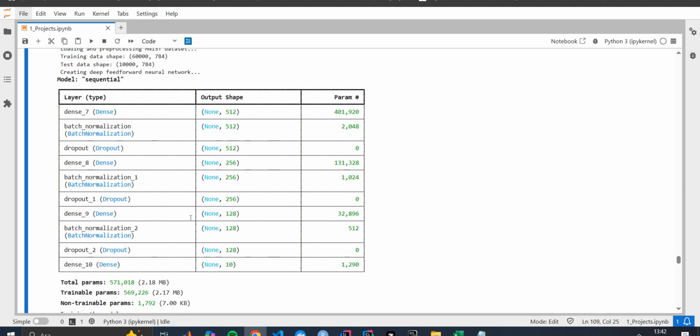And the last layer has 10 neurons, one for each digit, and a softmax activation to produce class probabilities. And you can see the total number of parameters. What is that? 571,000 in total, and out of these, most are trainable, and that's what the optimizer will be updating during training.